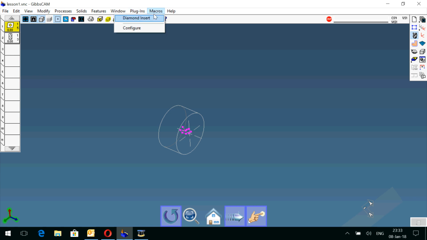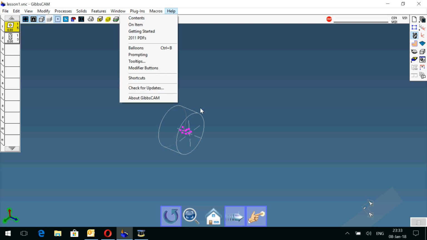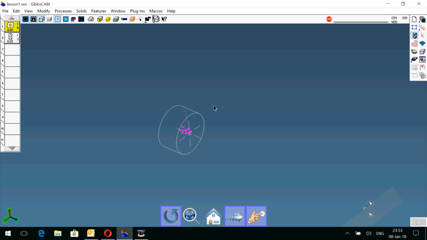There are the macros, so you can make your own diamonds here, the inserts, and the standard help menu. So it's the end of our lesson 1.